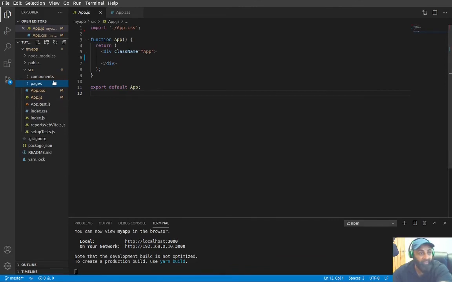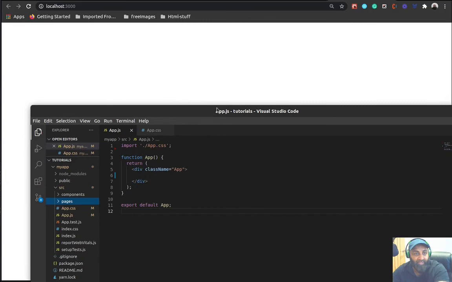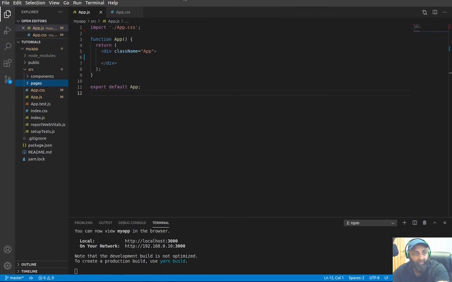In the next video I'll show you how to create a component and import it into App.js and use it and make it appear on the screen, and we'll go step by step.